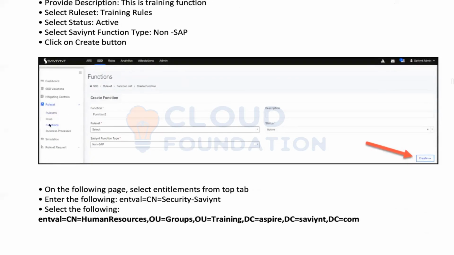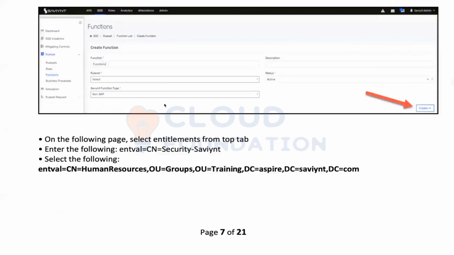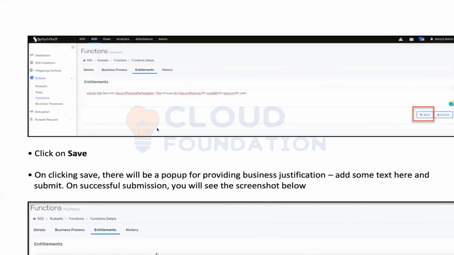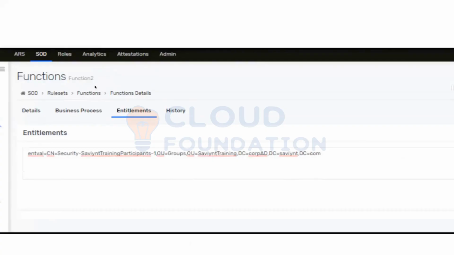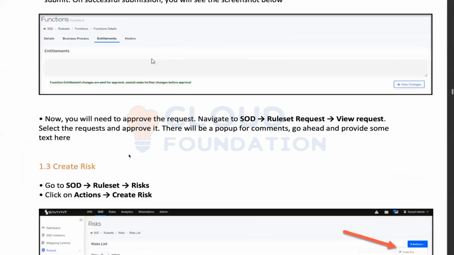Similarly, I will create another function. Again, I will go to function, click on action, create new. I will create another function and this time I will add another entitlement value to function 2, and that will be security training participants. We have created two different functions. One is admins, second is participants. And I will save it.